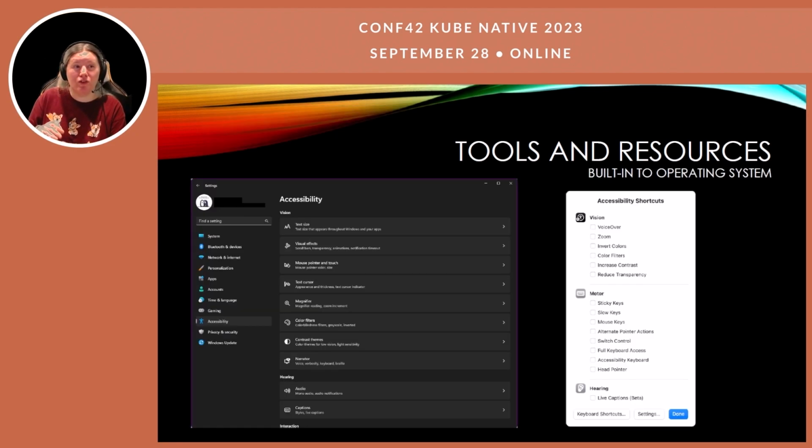Next, we have some that are actually built into your operating system. So on the left here, I have the accessibility options for Microsoft Windows. I think this was specifically Windows 10. And then on the right is the accessibility shortcuts that are available within Mac OS. And there's kind of some similar ones that are available in iOS as well.